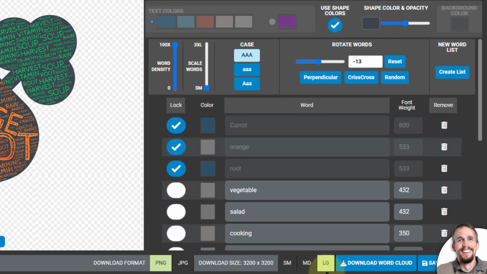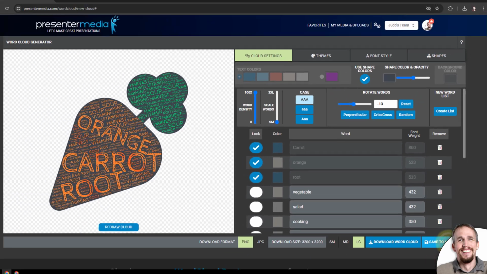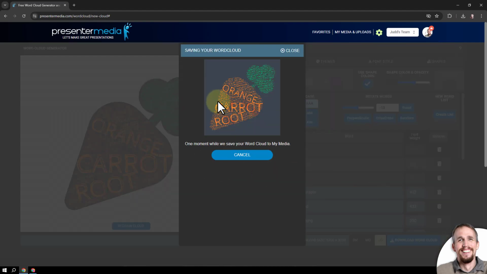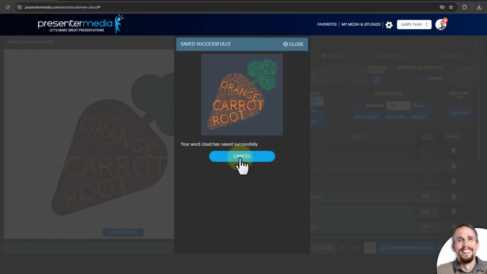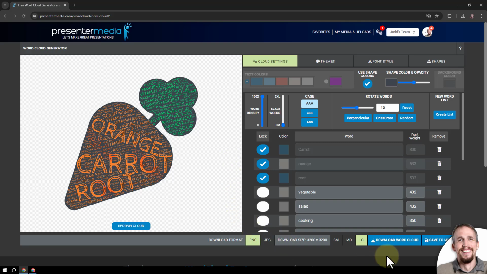So that looks good. I'm going to click download the largest size, and then you can download the word cloud right here to your computer. However, this will not save the word cloud. So if you do that, just note that if you click away from the word cloud, you may lose your work. So what you want to do is click save to my media, and it'll start to save it. And once it's saved, yep, success. Then it's saved in my media.